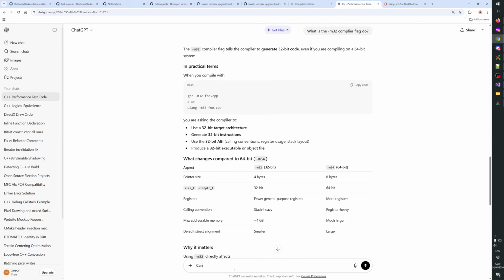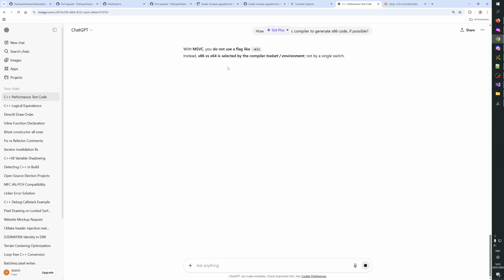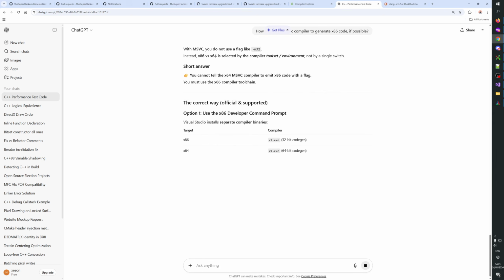How do we tell the x64 MSVC compiler to generate x86 code, if possible? You do not use a flag, you use a toolset. Okay. Okay, so it's a different compiler.